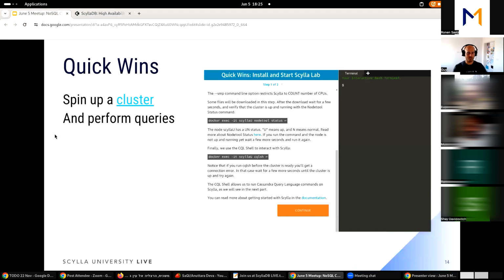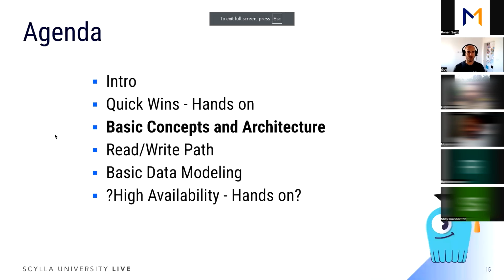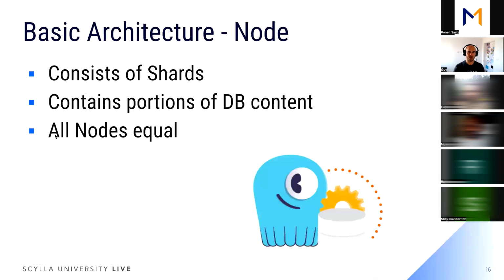Great. So we are here with the quick wins, and moving forward, let's talk about some basic concepts and architecture. I already said that, but let me say it again. The concepts and the data modeling that I talk about are relevant for ScyllaDB, which is being used as an example. They're also relevant for Apache Cassandra and DynamoDB, and also for other databases, okay?